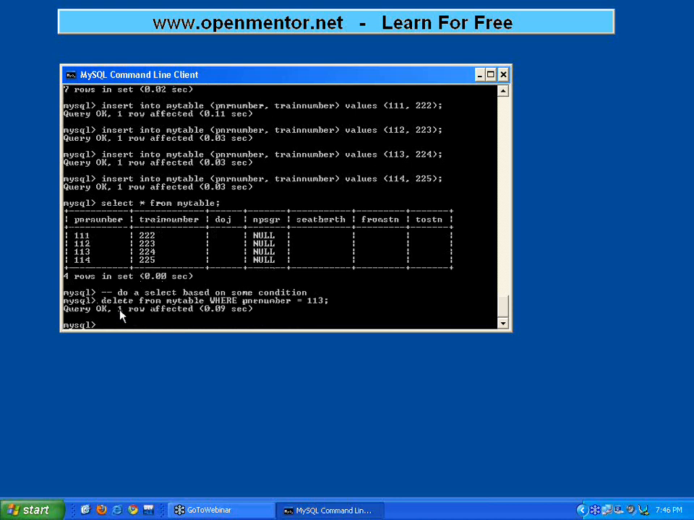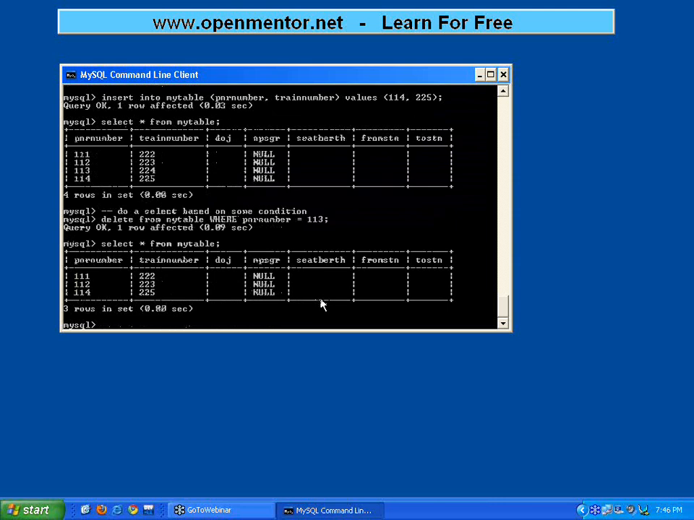Look here. It says one row affected. If you simply give delete from my table, all the four rows will be affected. I have given a condition where column name equals some value. Now let us do a select. Look here, previously that record 113 was there. Now it has deleted only that record.